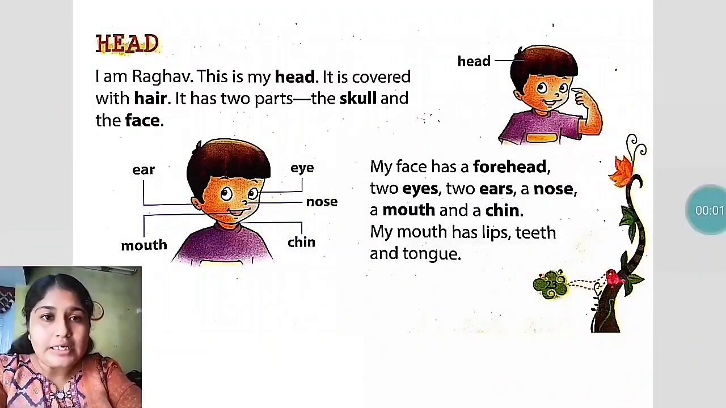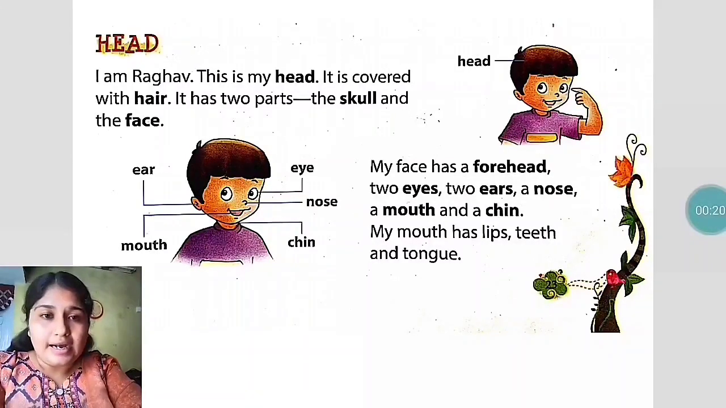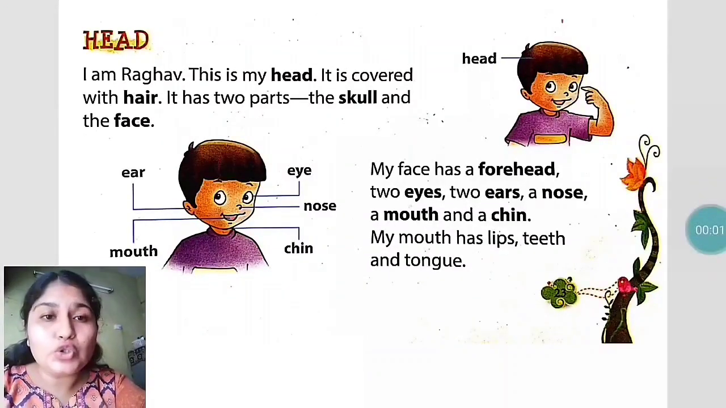So students, take out your ENV textbook and open page number 23, chapter number 4. As we have earlier discussed, there are 4 main parts. So we will start with the head. I am Raghav. This is my head. It is covered with hair. It has 2 parts, skull and face. So students, as you can see in the picture, the head has 2 parts, skull and face.